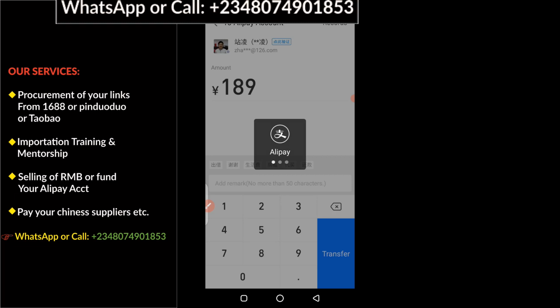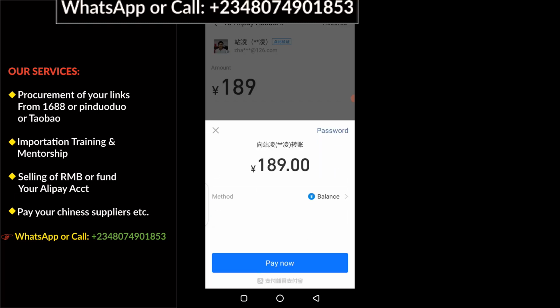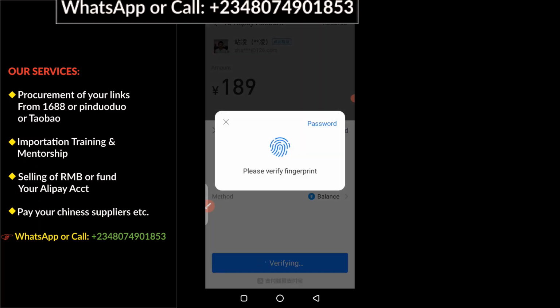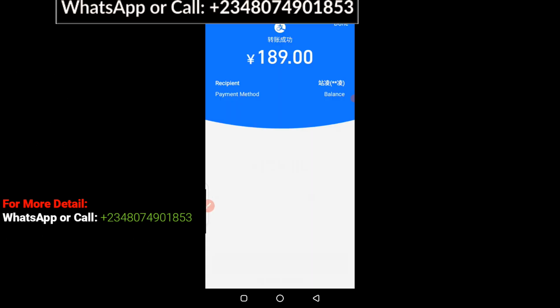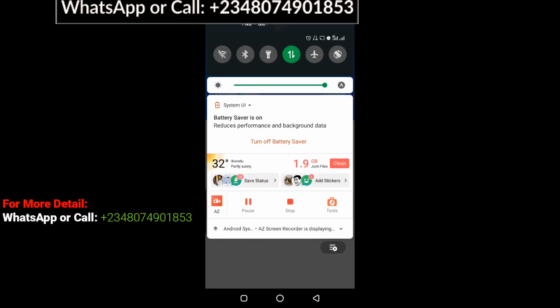Now it is going to connect just like what you see on the screen. Then I'm going to click on pay now. Then at this point here, I need to make use of my password to authorize the payment. Then I'll enter my Alipay password. Having entered my payment password, I'm going to confirm the payment. You can see now that the payment has been made successfully.